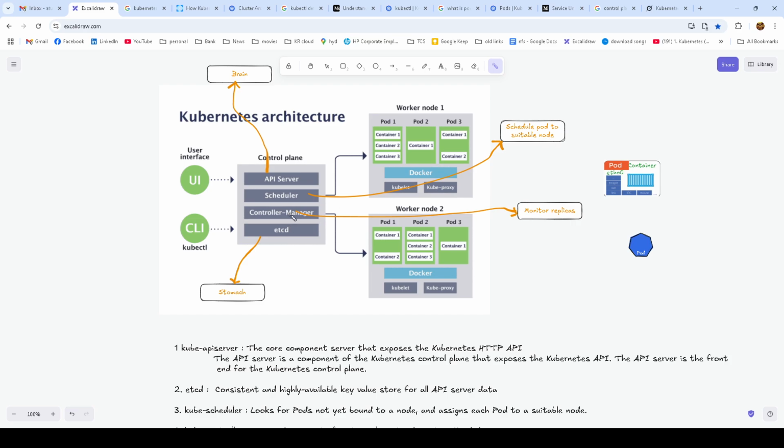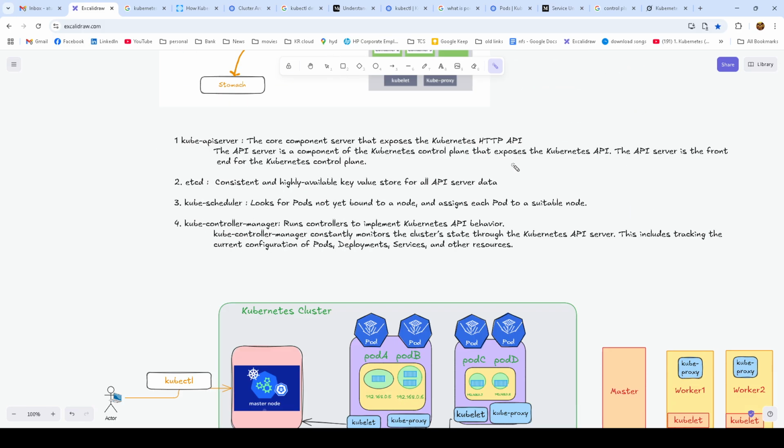And the controller manager will keep checking whether 100 pods are running or not, so that our jobs will be scheduled. And etcd is again the database for it. And this is worker node 1, this is worker node 2. Okay, let's move toward the definitions.